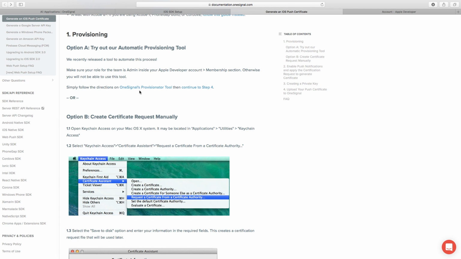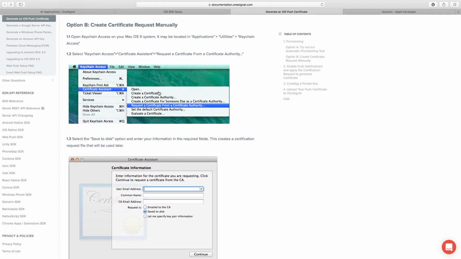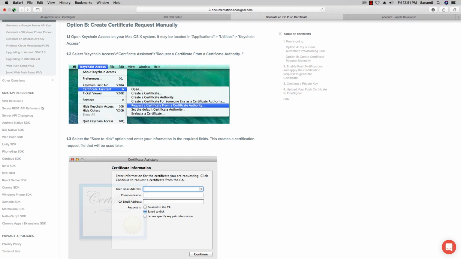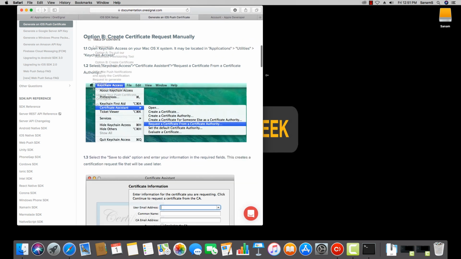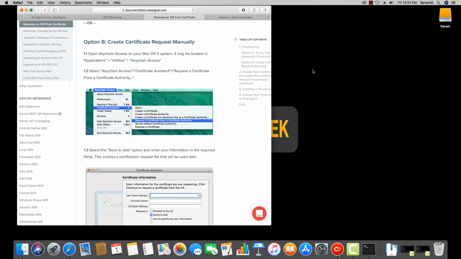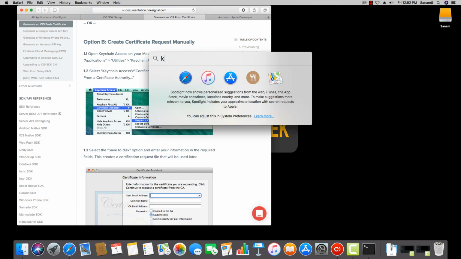However, I don't like to use this because it requires me to turn off my two-factor authentication, and I don't like to sign up with my Apple ID developer account with any other websites. So I'm gonna go for the normal manual way of creating the certificate and uploading it. So let's do that. Let's go to Keychain Access.